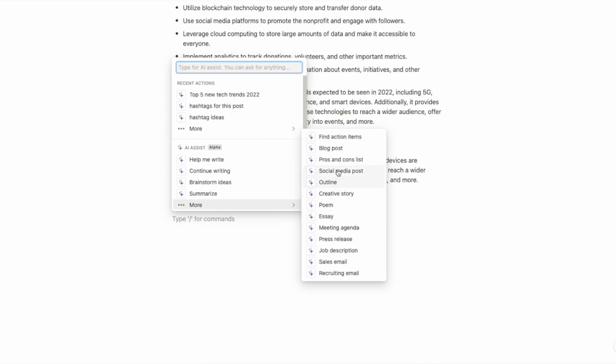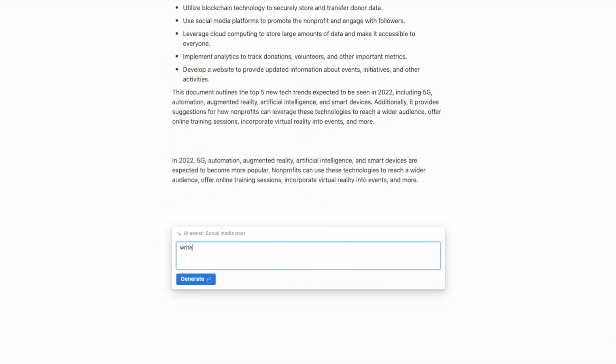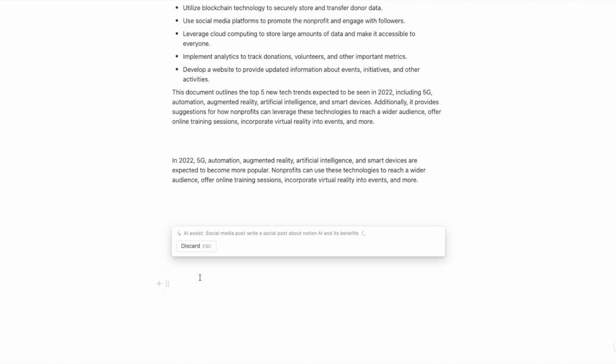Watch as I get it to generate a social media post. By filling in the prompt, watch the AI generate social media copy about Notion AI. It even includes hashtags within the copy.